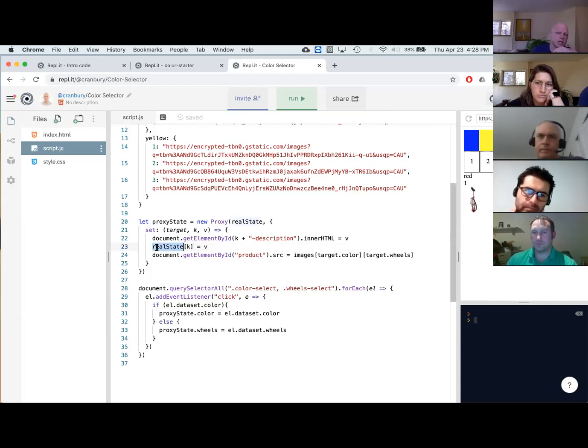So the real state is the one that actually changes. It changes right here on line 23. Proxy state never changes. It just is the thing that runs, and it's going to change those two things. So that's an interesting concept of the proxy because it's nice, and new, and different. But you can also just do it this way.